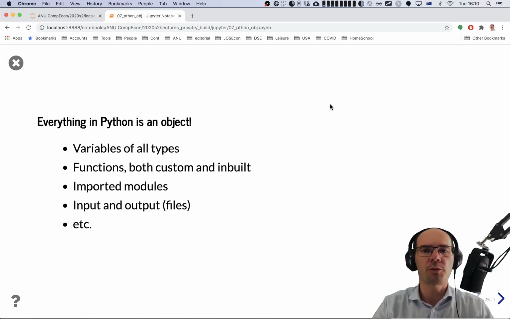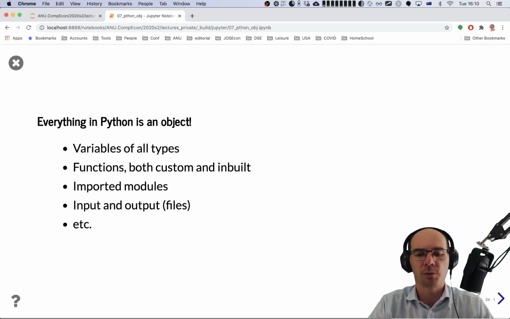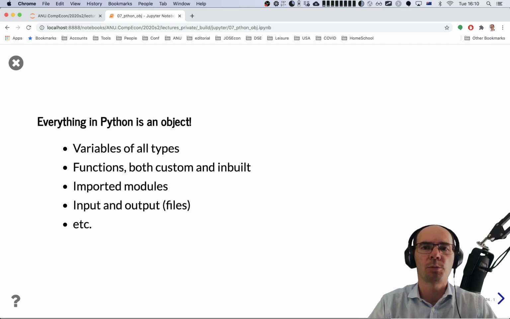So as a matter of fact, everything is an object in Python. Variables of all types, functions, both custom and inbuilt, imported modules, files, pretty much everything is an object. So this object explorer function may be quite useful. In fact, a good integrated development environment would list the methods of objects that you're working with and properties of these objects for you automatically.